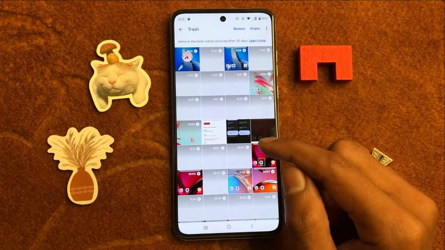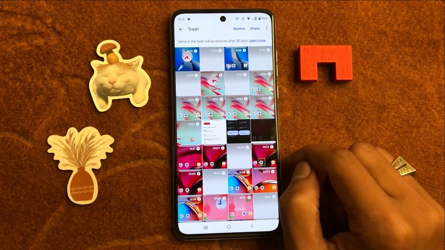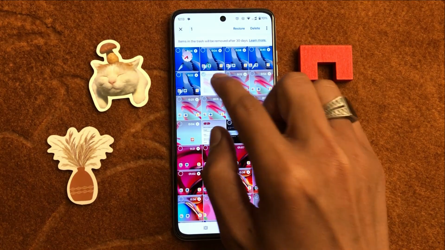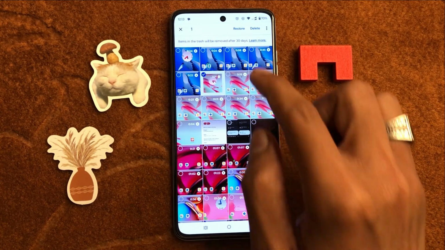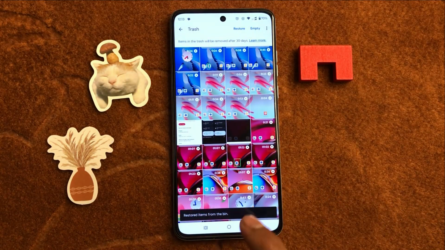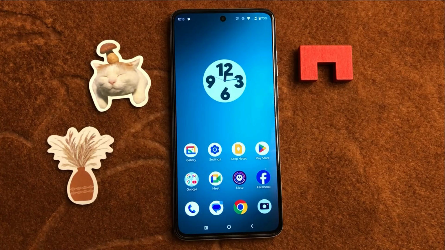Now here you will see the missing or disappearing photos. Select the ones that you want to restore. After selecting, tap and hold on the picture or video and click on restore. After you click on restore, click on allow. After you click on allow, the selected picture or video will be restored to your phone gallery.